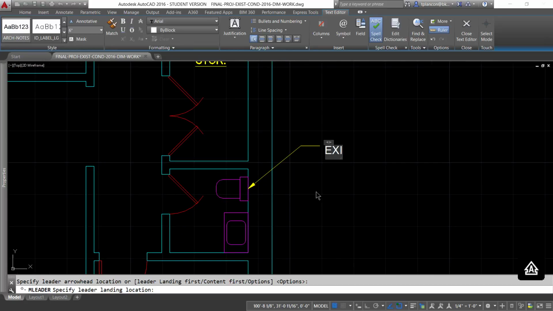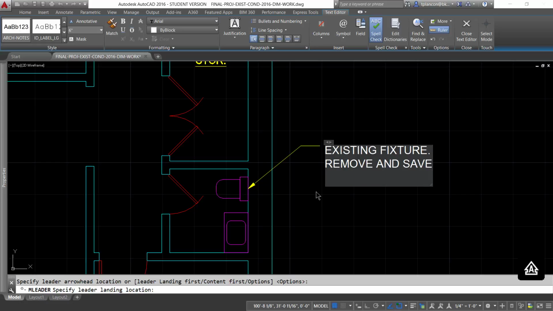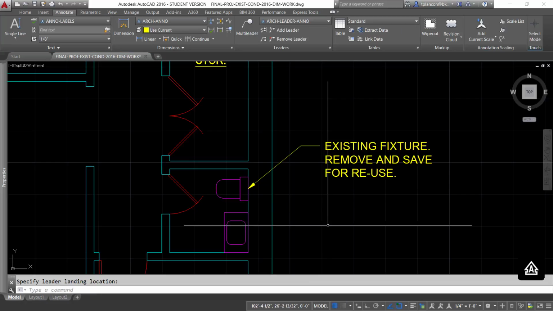And again, we're adding this note. Just going to put in, say, existing fixture. This is a typical note you will see in construction and demolition type drawings. Existing fixture, and let's tell them to remove, and we're going to save for reuse at another location or something. If it's a fairly new fixture, it might be worth doing that, especially if you're on a tight budget. So there's a note that we can add onto our drawing for the demolition.